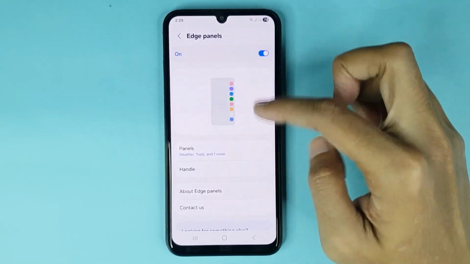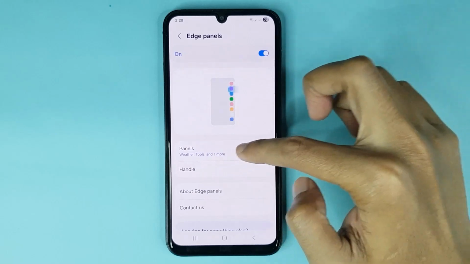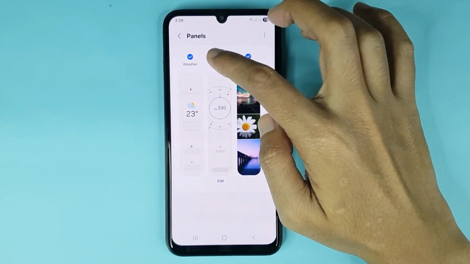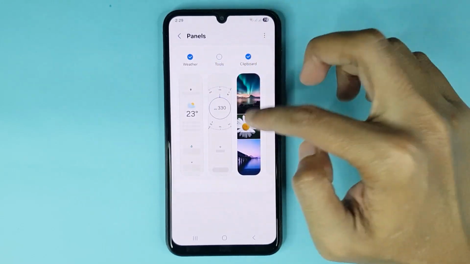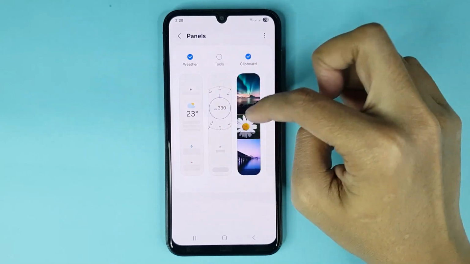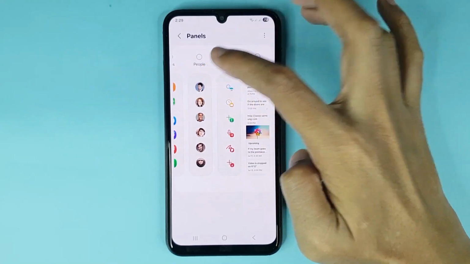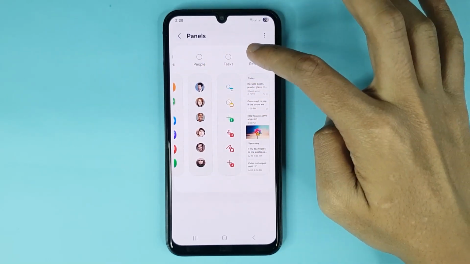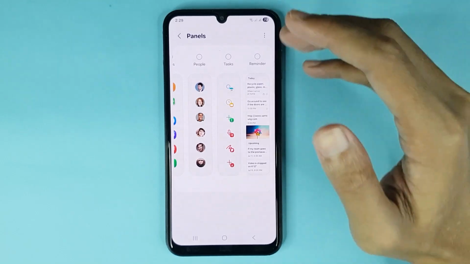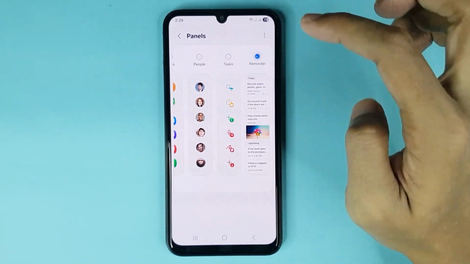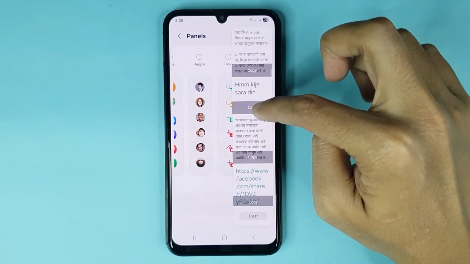Now if you want to customize your edge panel, just tap on panels option. From here you can add or remove any item to your edge panel. You can see weather, tools, clipboard, apps, people, task, reminder, and you can choose any option as you want. If I select reminder, and that's it, you can see it's added successfully.